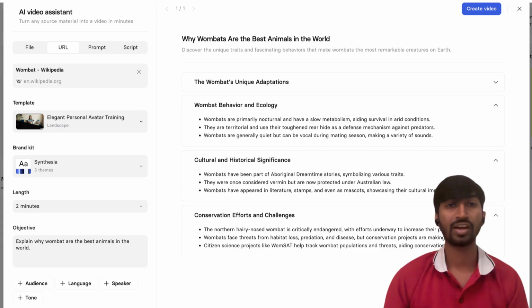When you're happy with the outline, click Create Video. At this point, Synthesia's AI will generate the full script and scene layout for your video. If you like the result, go ahead and click Continue in Editor to make any final edits to the video content, whether it's adjusting scenes, updating visuals, or refining text.